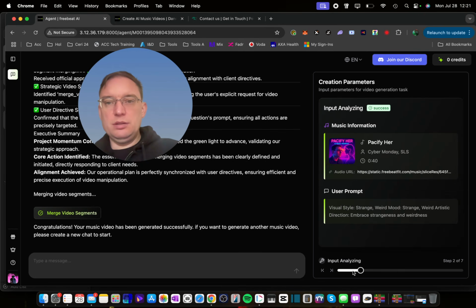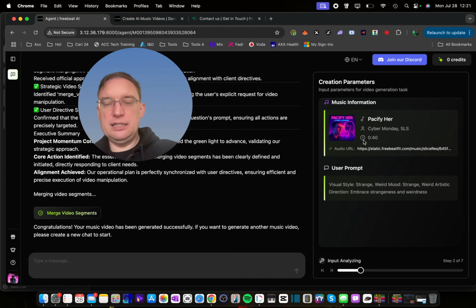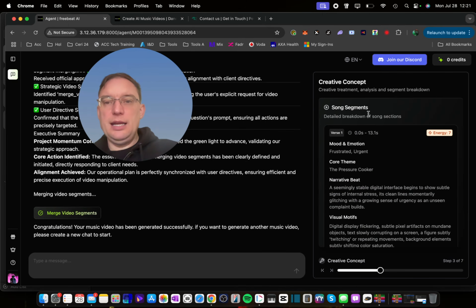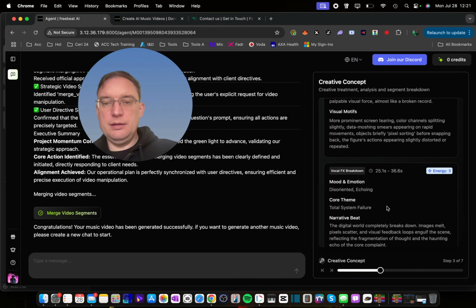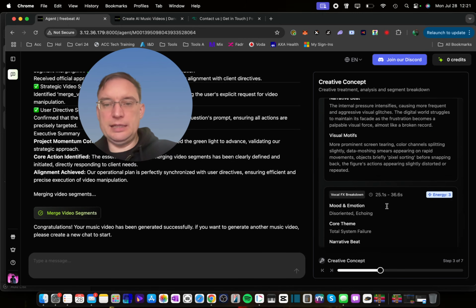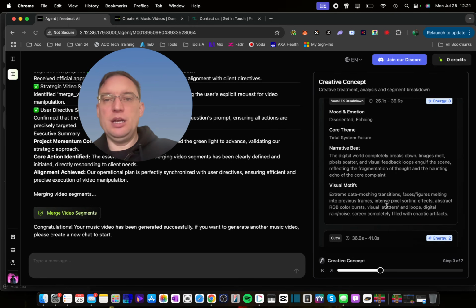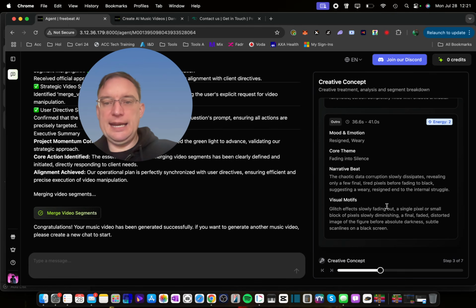So that's step one. So you can see here it's analyzing the song, Pacify Her. It did a 40-second segment because that's what I chose, and I'll show you that in a minute. This was a user prompt, okay, which it did enhance in terms of direction. It then breaks down the song segments by different segments here, like the verse 1, verse 2, vocal effects breakdown. It looks at the outro as well.